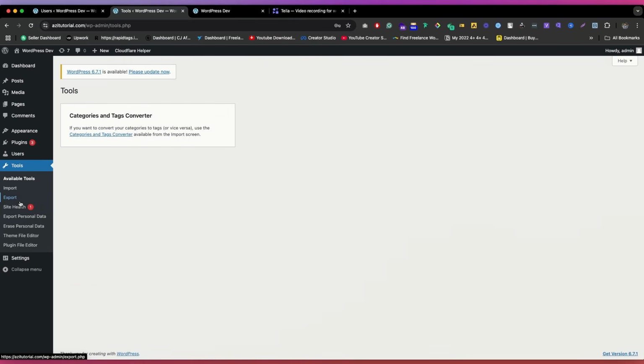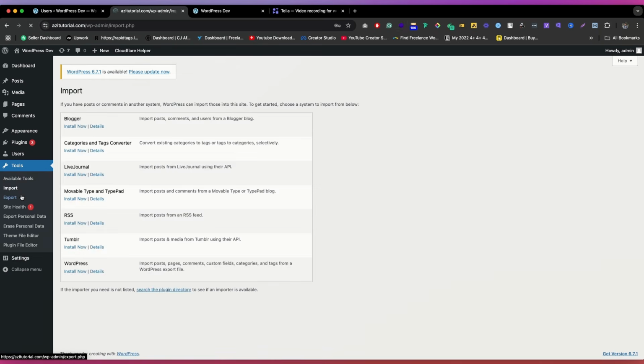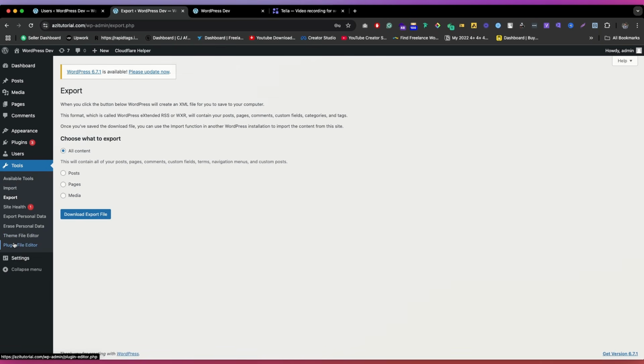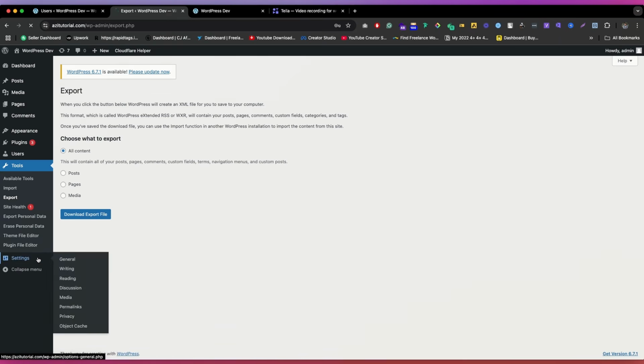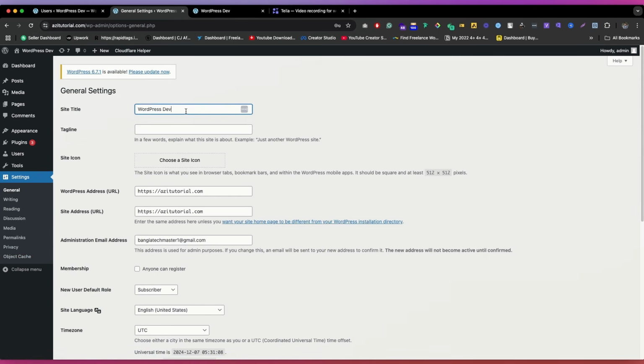Let's go to Tools. Tools has a lot of things like import, export, theme editor, plugin editor, but those are mostly not necessary for you. Let's go to Settings, and in Settings you can change your site title. Right now, as you can see, it's showing WordPress, so you can just change it to ABCD, then your title will be ABCD.